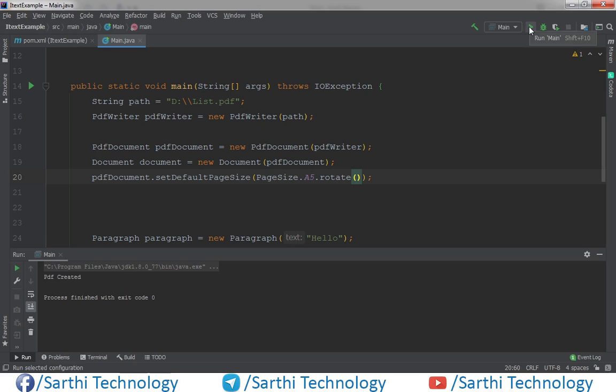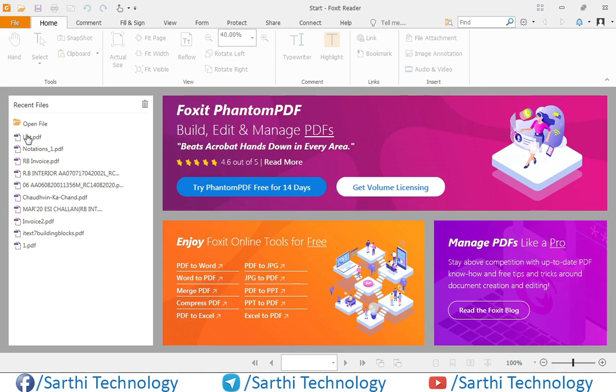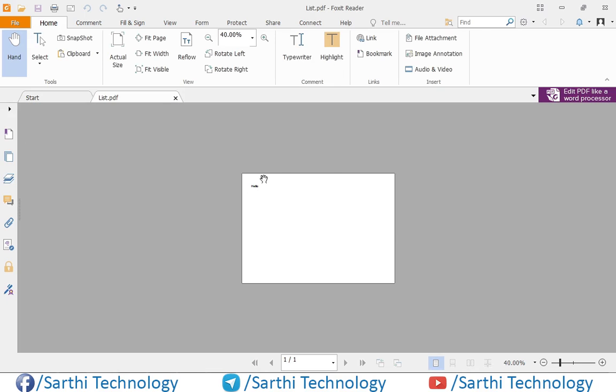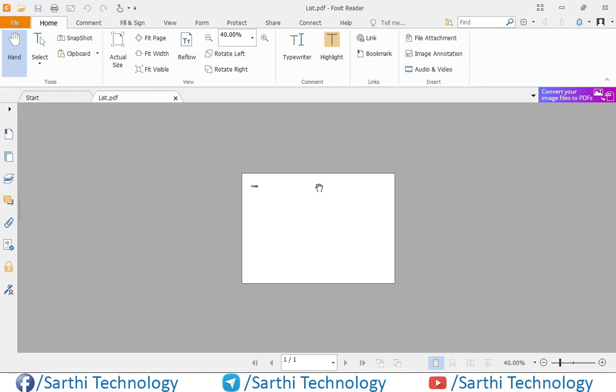Okay, now you can see we have this rotated page, 8.26 into 5.83. So this method you can use to create a default page size, and also the previous method for your desired page size.